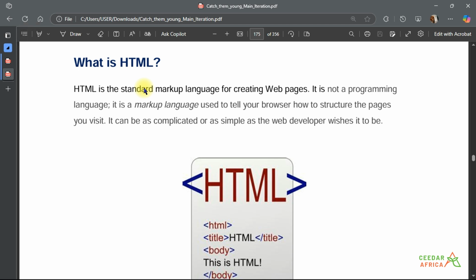So what is HTML? HTML is a standard markup language for creating web pages. It is not a programming language, it is a markup language used to tell your browser how to structure the pages you visit. It can be as complicated or as simple as a web developer wishes it to be. So basically, what does HTML do? HTML provides structure.